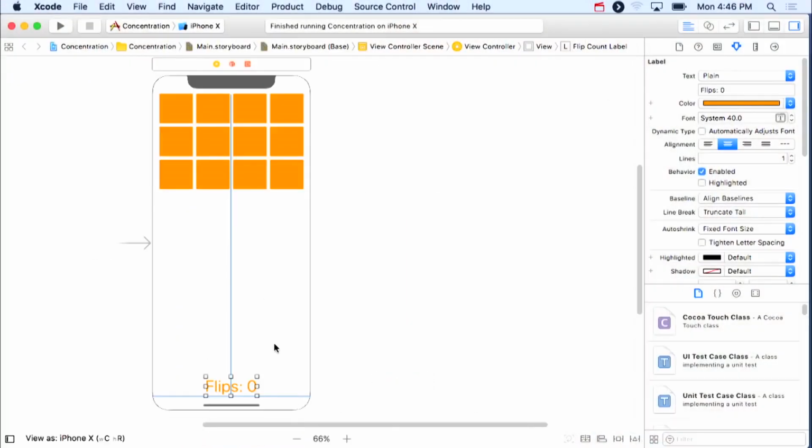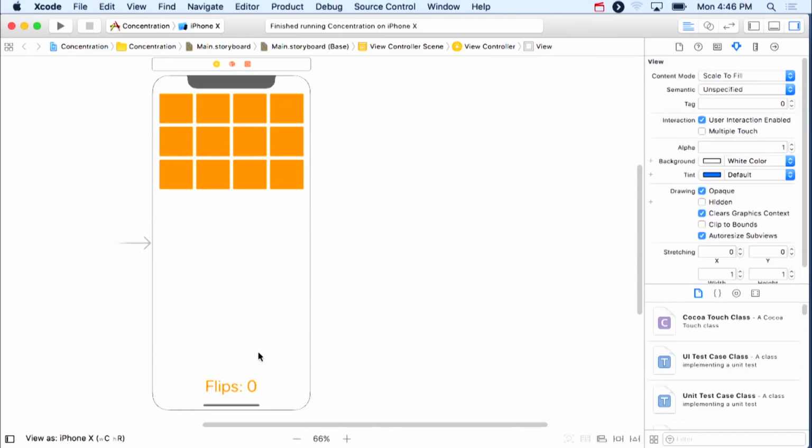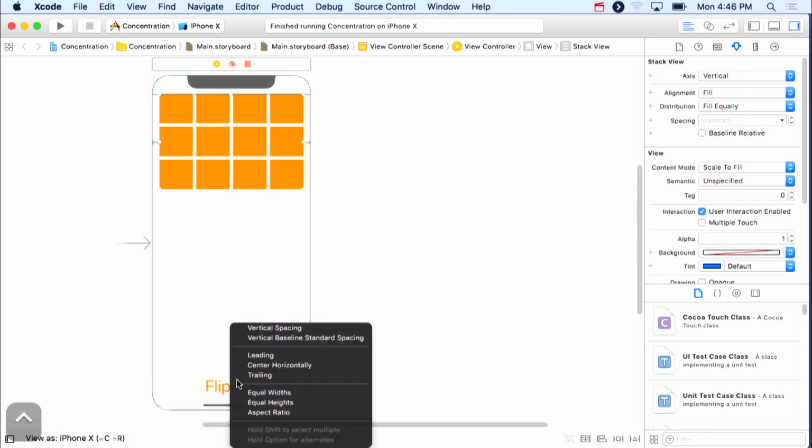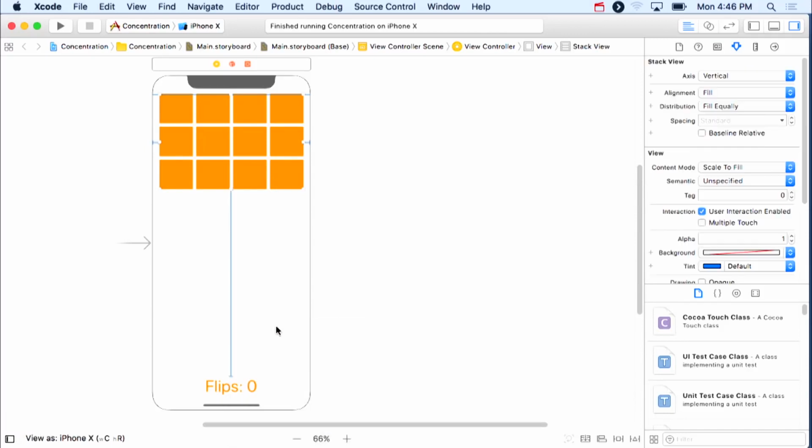All is well. One last thing we need to do is the relationship between the top of the flips and the bottom of this. Now I could just take this thing up here and control drag between that and the flips, right? That's a good idea. And we could, for example, constrain the vertical spacing between the two. So I'm going to click vertical spacing.